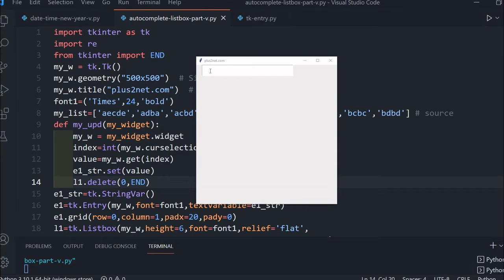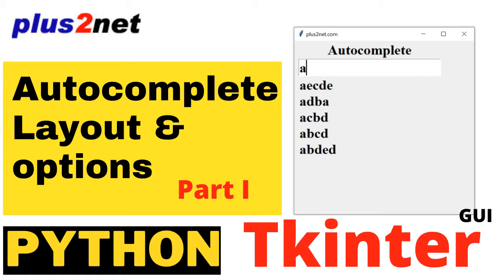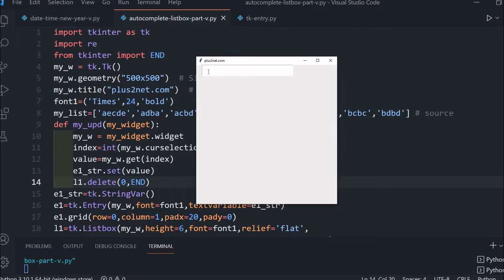Hi friends, in part 1 we have seen how we created an autocomplete by using one list box and one entry box. When I enter any data, I am presented with the options, and if I click one, it goes in. This is fine, but usually we go by pressing the down arrow and then selecting one of the options, by pressing the right arrow or the enter button. So that part we will add now.